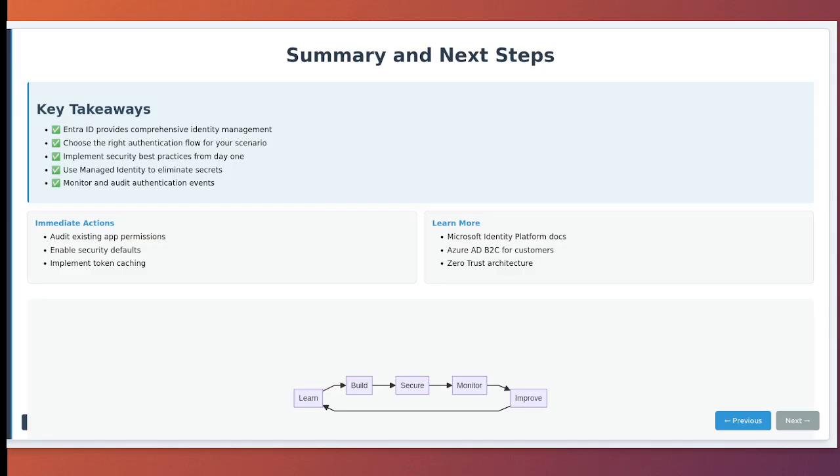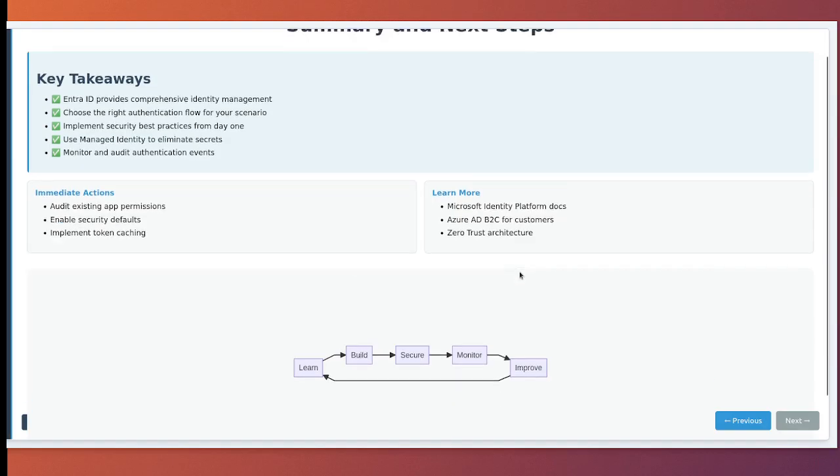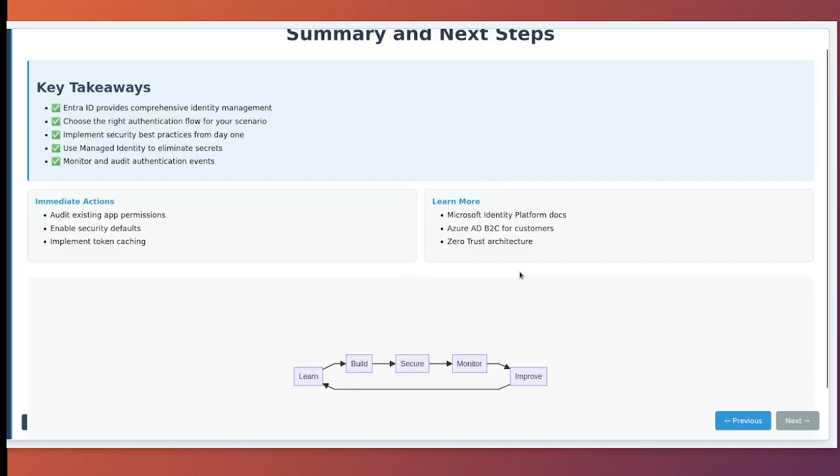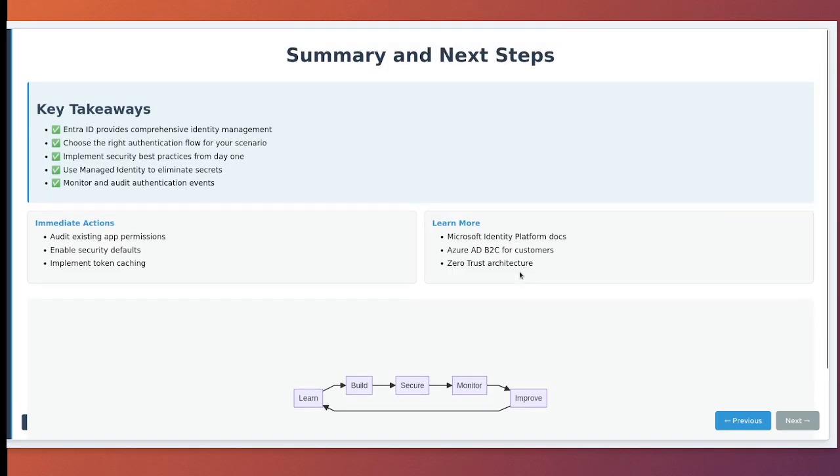For continued learning, explore the Microsoft Identity Platform documentation for deep dives into specific scenarios. The Azure AD B2C service offers additional capabilities for customer-facing applications. Stay informed about new features through the Azure Updates feed and Microsoft Identity Platform blog.